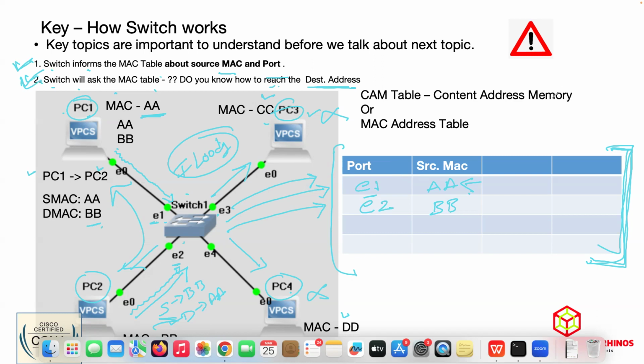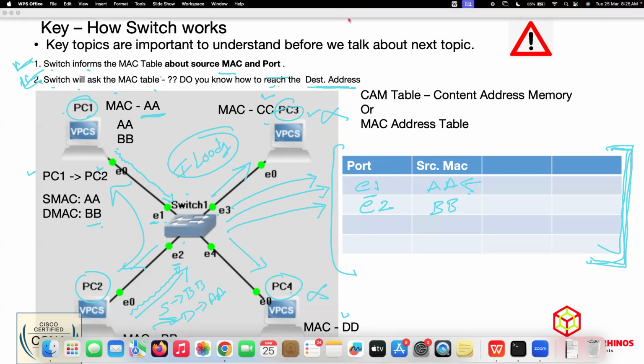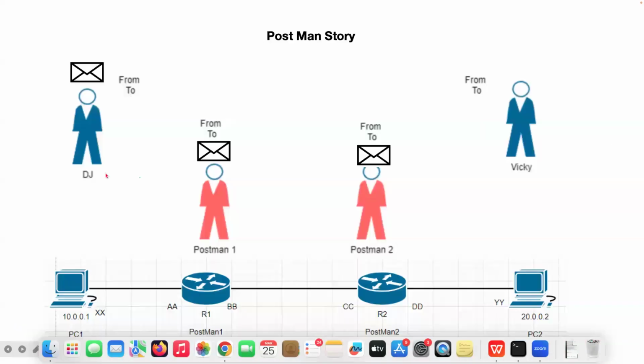Fine. So now we'll go back and see how routers forward the packet. For routers, I am going to use a postman formula. So here you have PC1, R1, R2, and PC2.